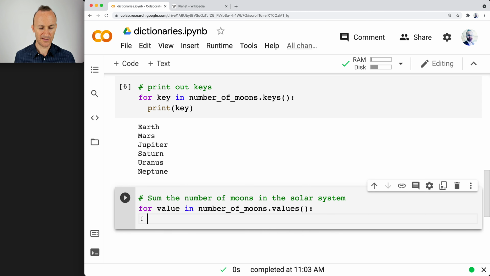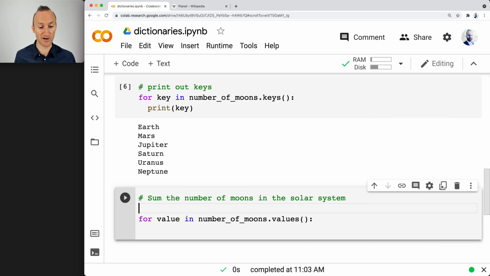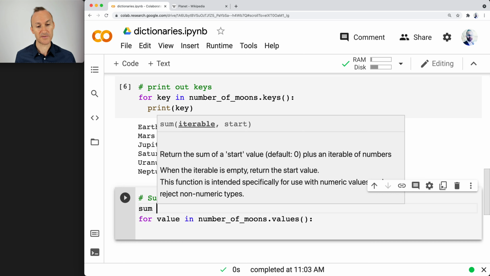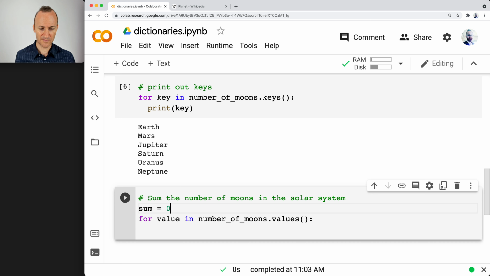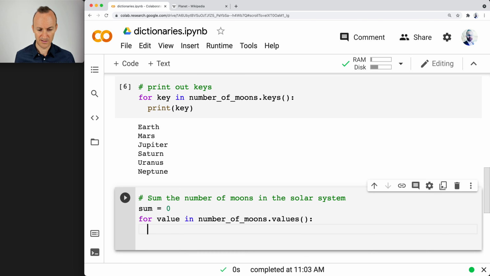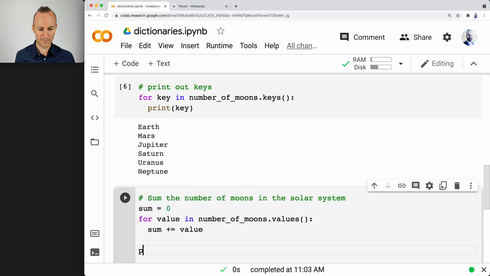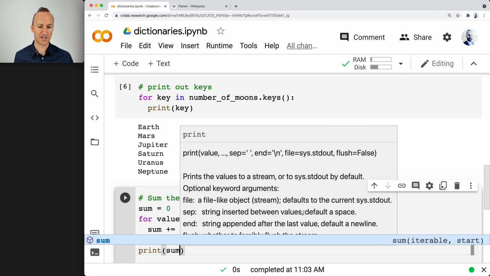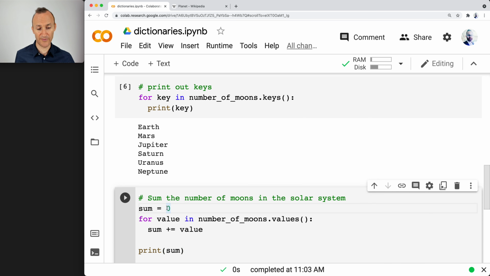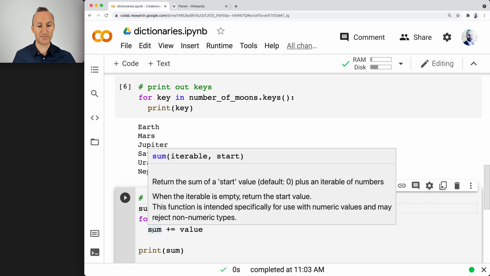Well, let's call it sum. I think sum may be a keyword reserved in Python. How do you know? If you write it and it doesn't change color, then it's not. Usually it'll change color. I was just looking to see, maybe it is. We'll find out. Okay, sum is 0. And then you can do sum plus equals value, and print out the sum. You see how that works? By initializing the variable before, I can always update it with the value.